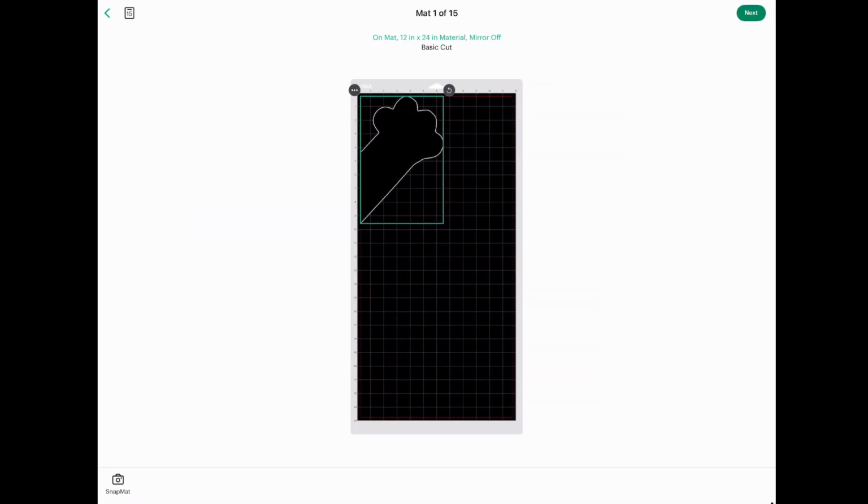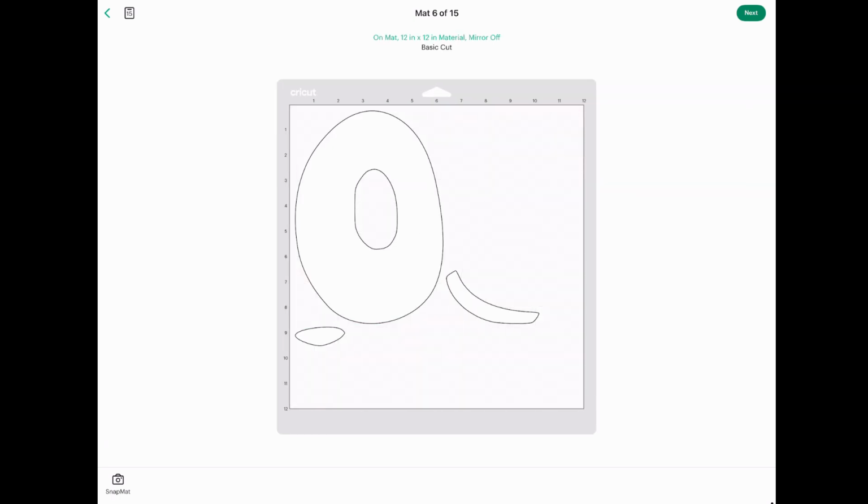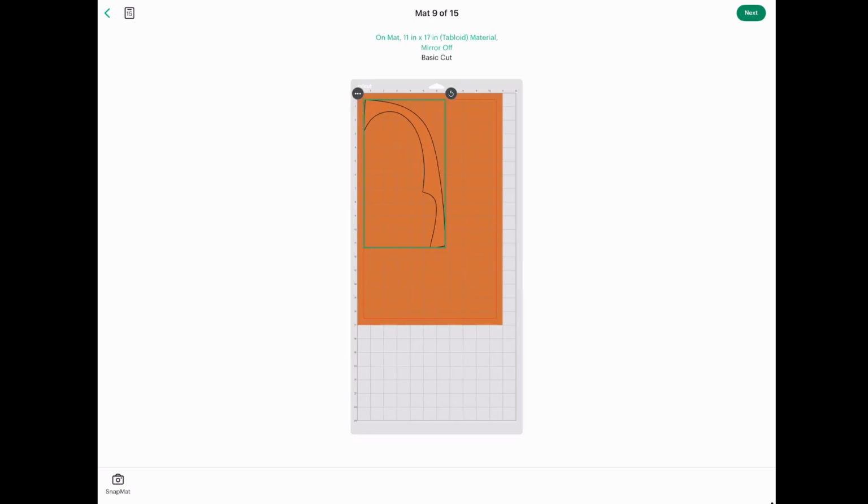I like to look through each mat preview to make sure there are no issues. And at this point, if you were going to make this project, you can go ahead and start cutting the sections out.